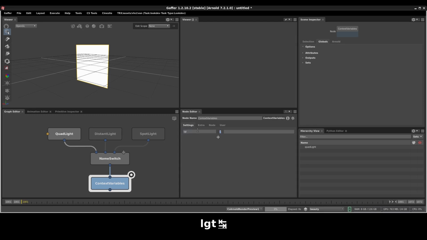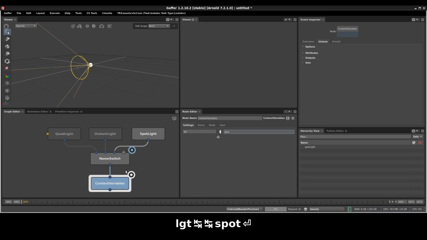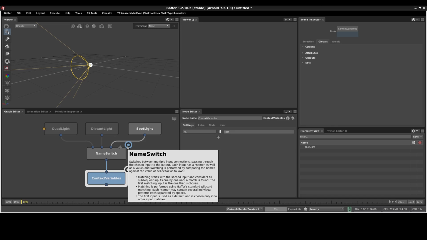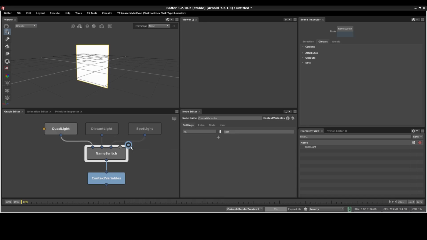Once again, call this LGT and change this to spot, for example, and once again we will switch the name switch now based on this context variables node. However, if I was to set my viewpoint again to the name switch, you can see that now it's falling back to the quad light input.